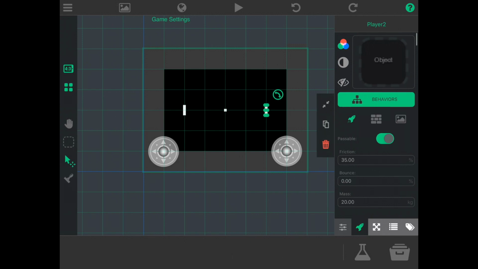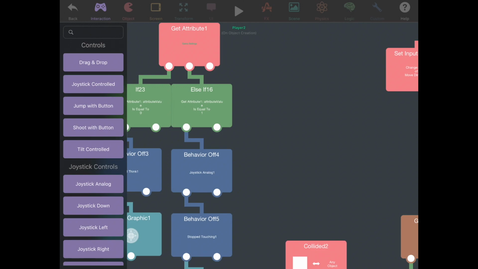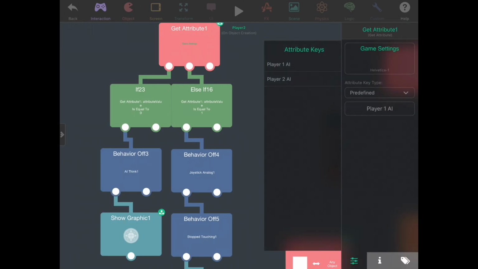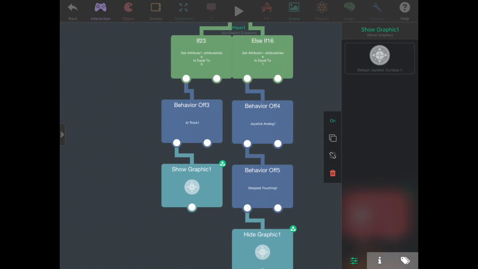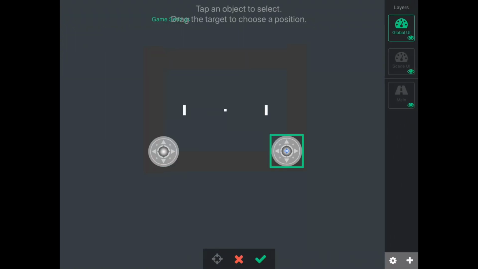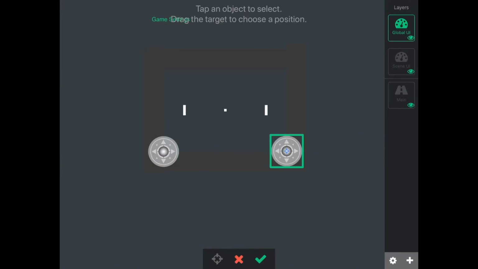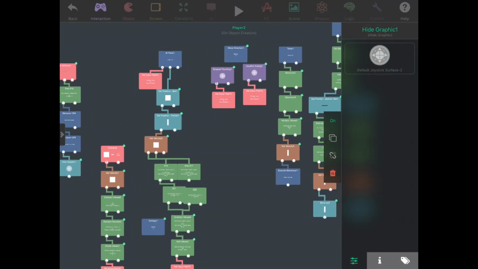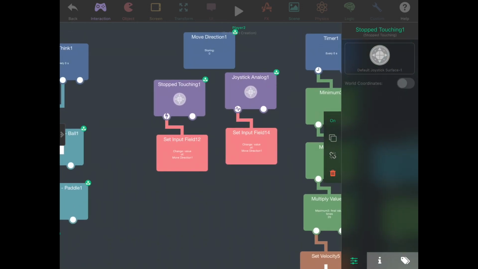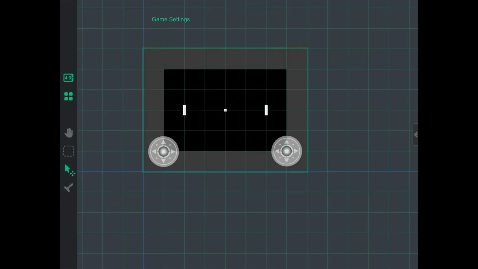And then the only thing we have to do is change a few names in the player 2 object. So for example, the attribute should be getting player 2 AI. The graphic should be that right joystick. Same here. Select that right joystick. And also same in that move direction. Just make sure the right joystick is selected. So now if we play, we should have on the left a human player and on the right an AI player.